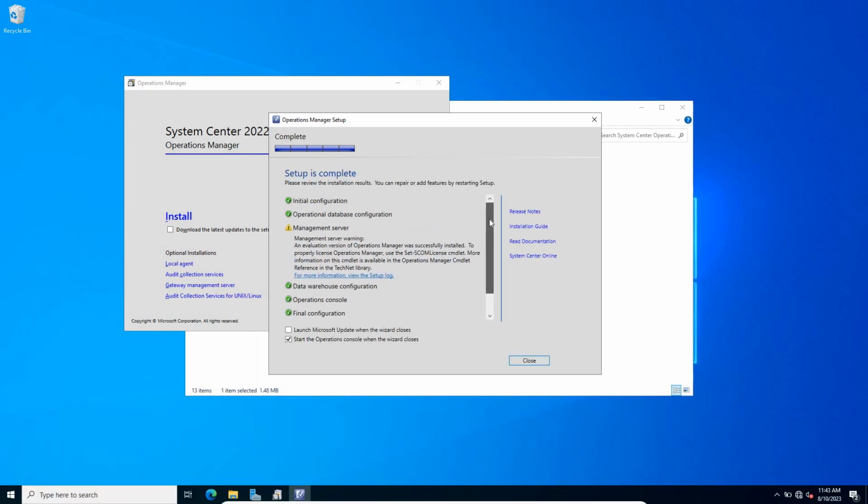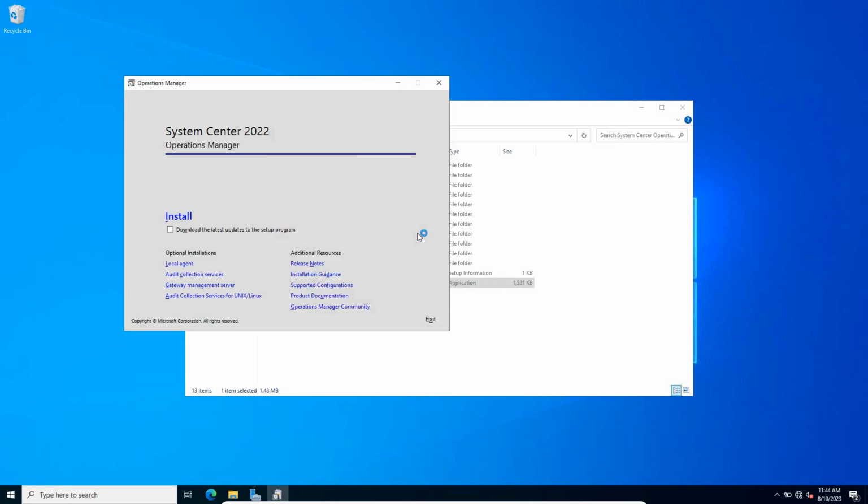Welcome back. Installation has been completed, and you can see this management server has a yellow mark because it's an evaluation version of Operations Manager. This is giving us a warning that we should properly license this Operations Manager, but we are going to use it just for evaluation and learning purposes, so that's okay. You can launch Microsoft update, but right now I'm not going to do that. I'm going to start the operations console. I will close this wizard and it will open the operations console.